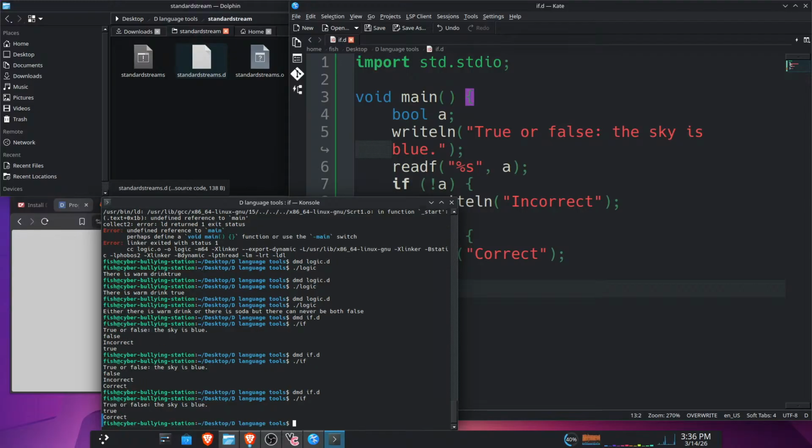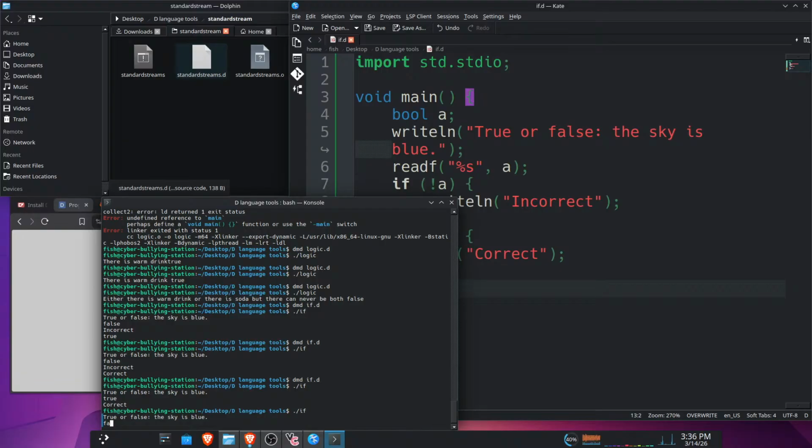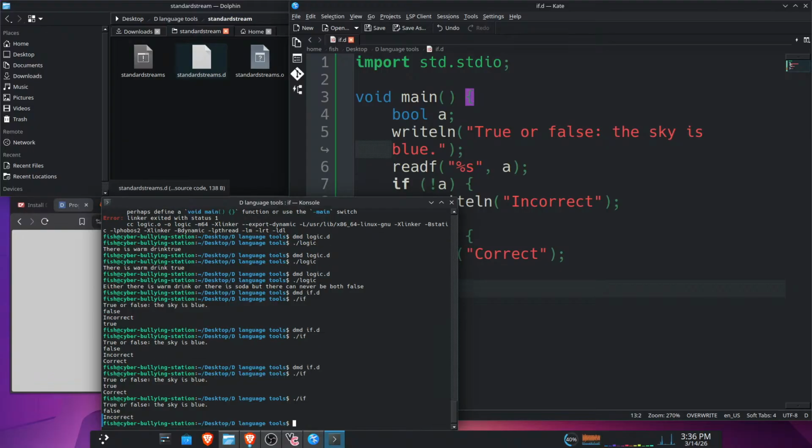True. Correct. And then if I put in dot if, false, tell it the sky is not blue, that's incorrect. Alright, cool. So now at this point we can probably make the most basic of adventure books in D code.